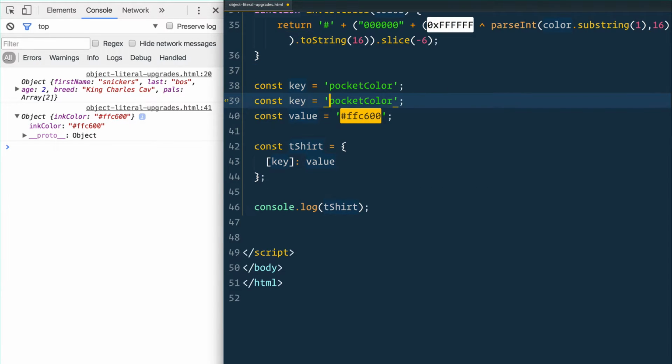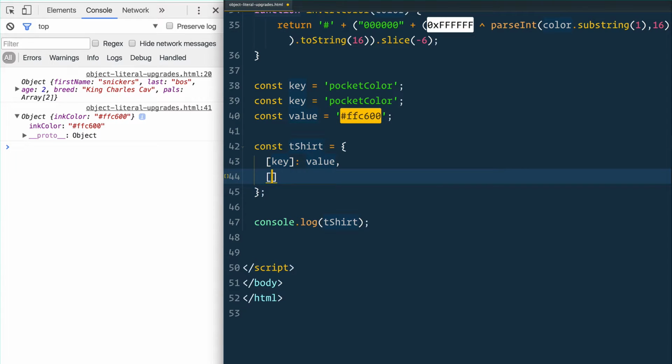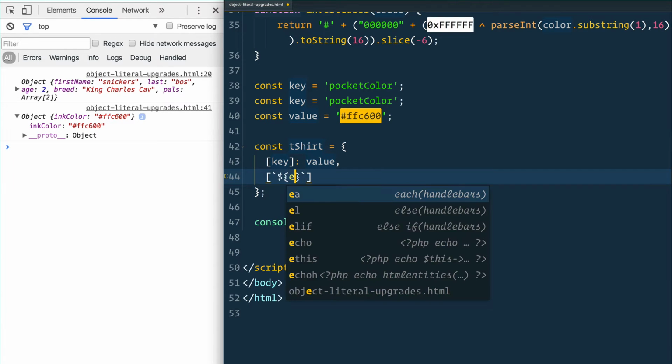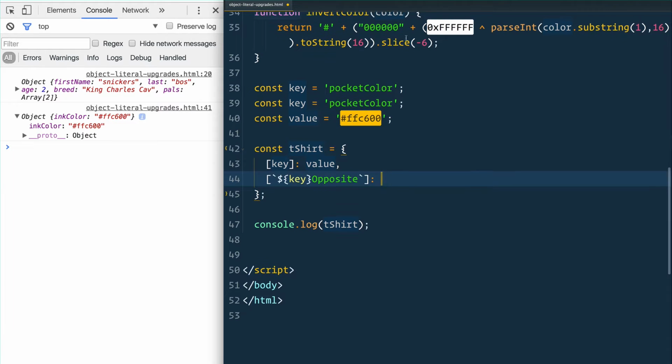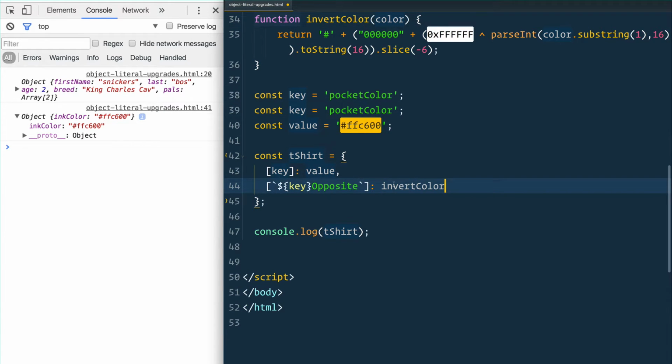I could make another variable here and then say opposite, but that's not really what I'm looking for. What we need to do is we need to compute the key. So what we can do here is just use a function or a template string or any other JavaScript right inside of the property name. So I'm going to give myself the key and then tack on the word opposite. And that is going to be, we can use this function that I ran here, invert color, and it's going to take the value as well. Now look at what's going to happen.